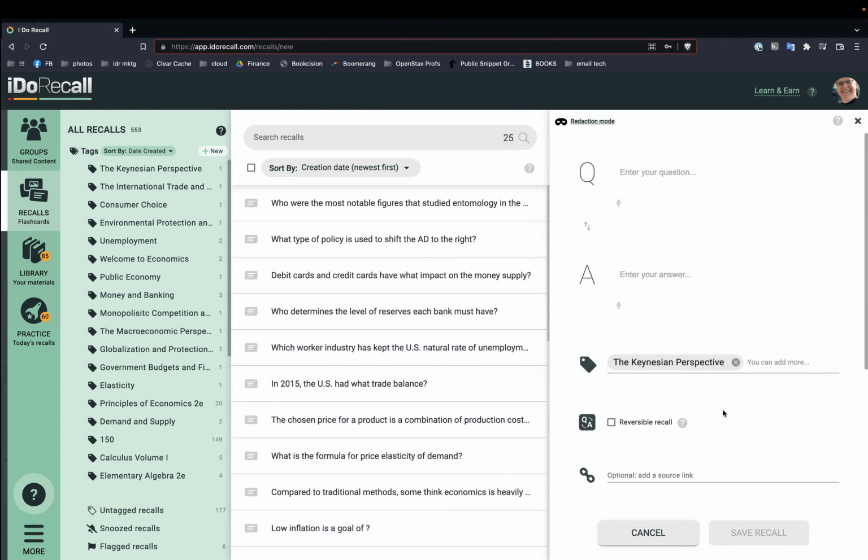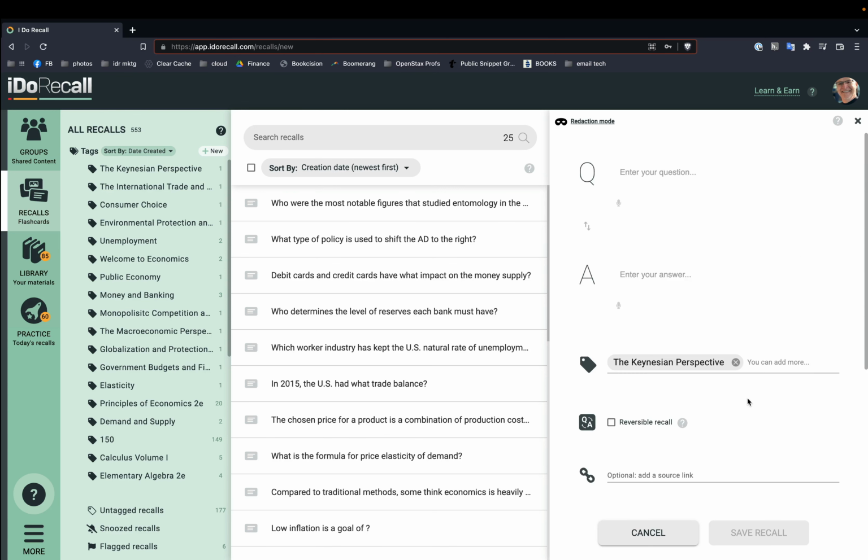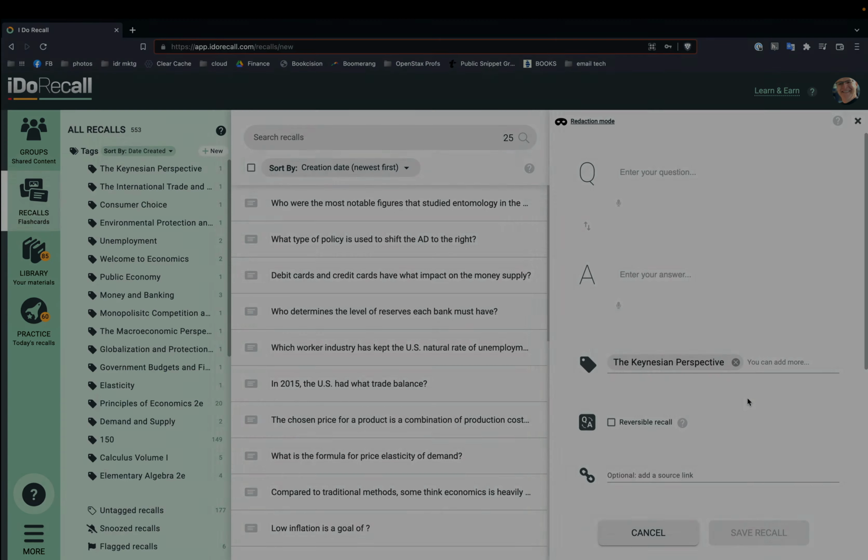When you click to save a recall, the system will remember whether it was in the Show More or Show Less state, and the next recall form that you open will be in the last remembered state.